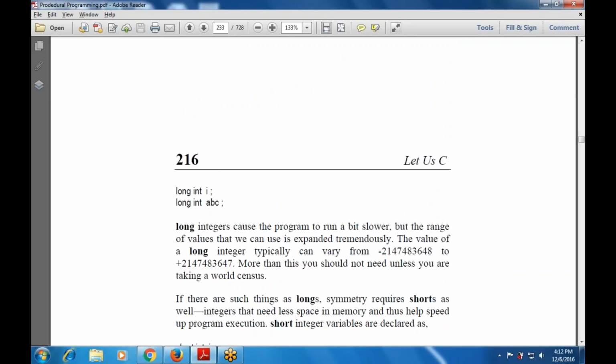Long integers also cause the program to run a bit slower, but the range of values is expanded tremendously, and the values of a long integer can typically vary over a very large range, more than you should use unless you are taking the world census. If there are such things as longs, symmetry requires shorts as well, for integers that need less space in memory. That will help speed up program execution. Short integer variables are declared as short int.